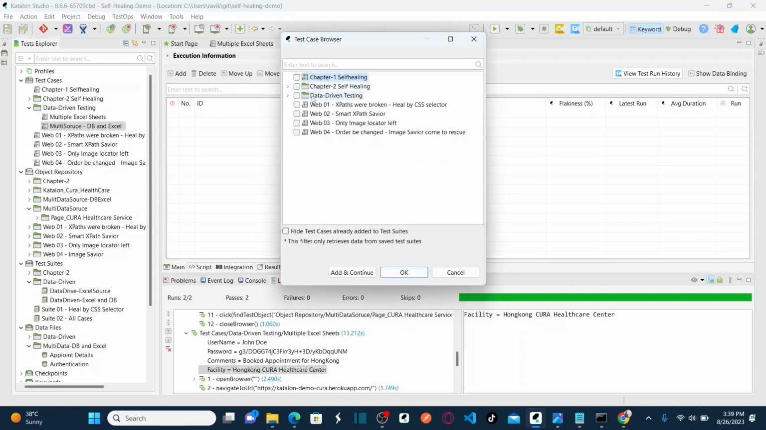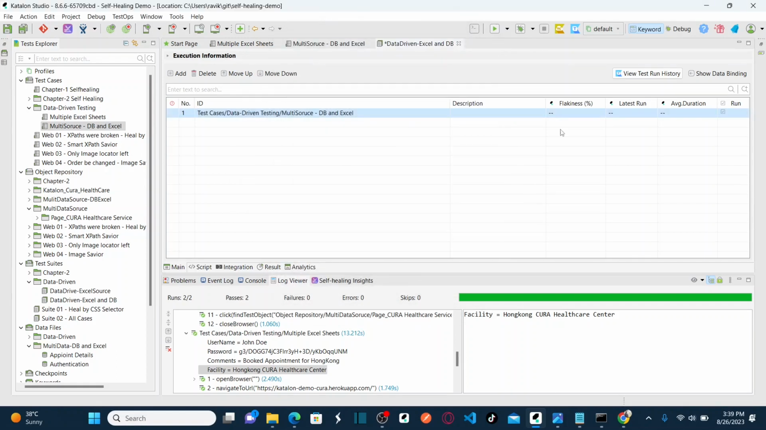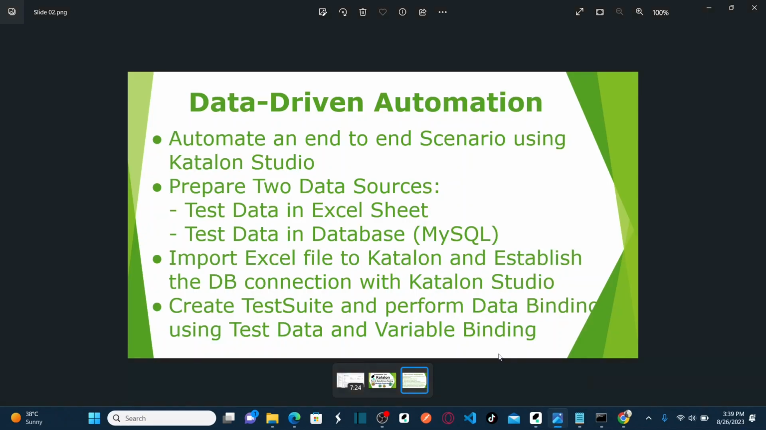Add. Where is that? Under data driven. This one. This one is actually from my previous sessions, right? I would recommend you guys visit my previous sessions, so that you understand this session very well. Okay. Select the test case. Click OK. Done. Now what is our next step?